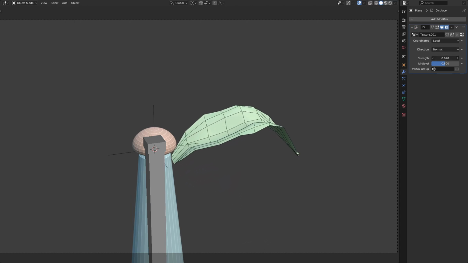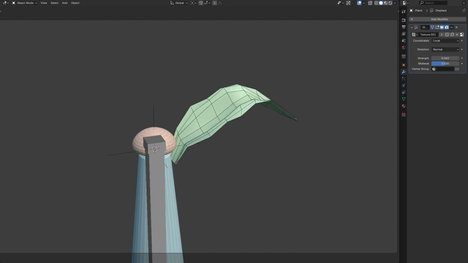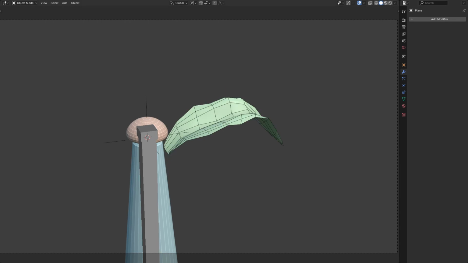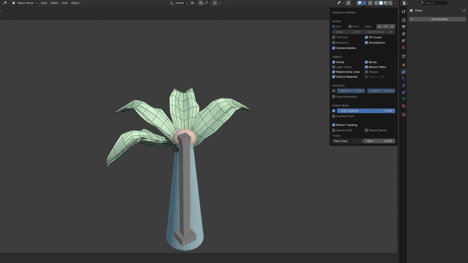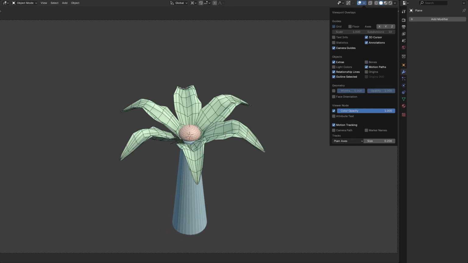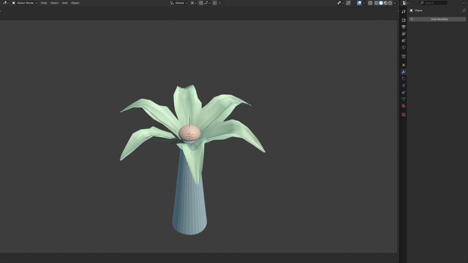With that being done, duplicate it around the middle. Here, if you want to make it similar to mine, change the pivot point to 3D cursor. Then duplicate the leaf and press Z to lock the axis. Press R to rotate and on the numpad, type 60. This will rotate the duplicated leaf by 60 degrees. Then press enter to confirm. Now you can repeat the same process.